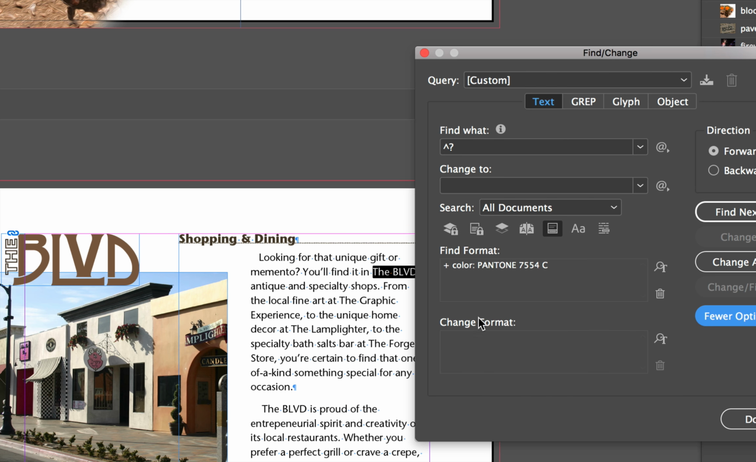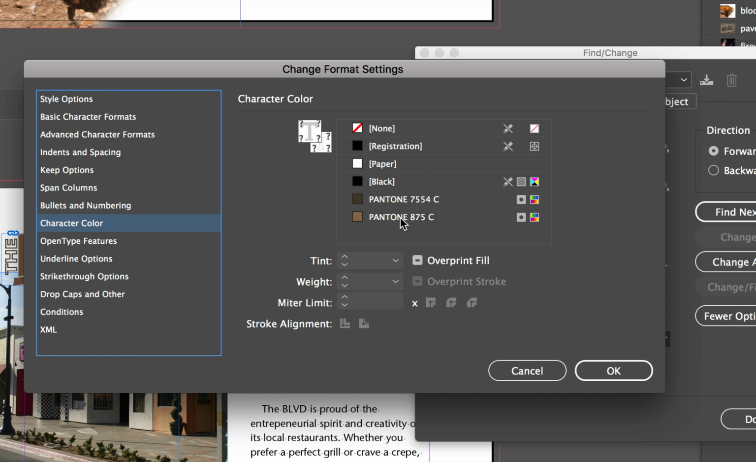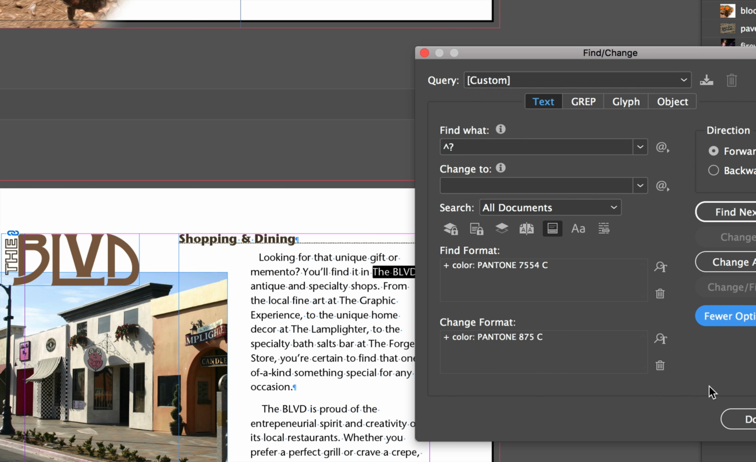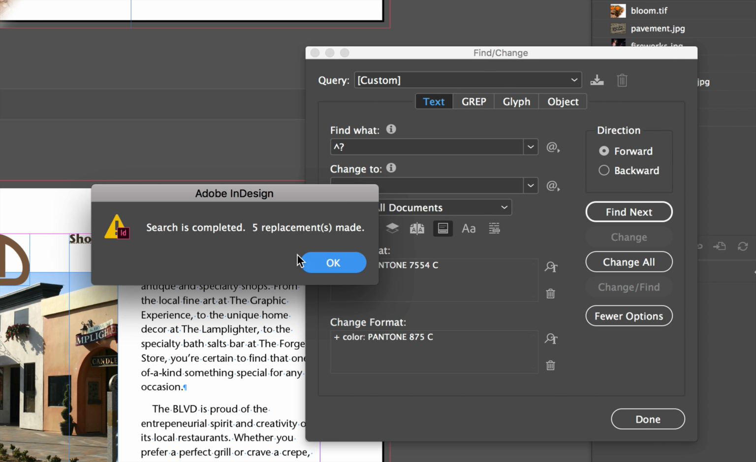And we want to change this to, so click on the Change Format, Specify Attributes. Change that character's color to be the lighter 87.5 and say OK to that. So here's what we've set up. It's going to look for any character that has the Pantone color of 7554, and it's going to change that character to the Pantone color of 875. When we hit Change All, it'll go through and find 5 different instances of that. We'll say OK.